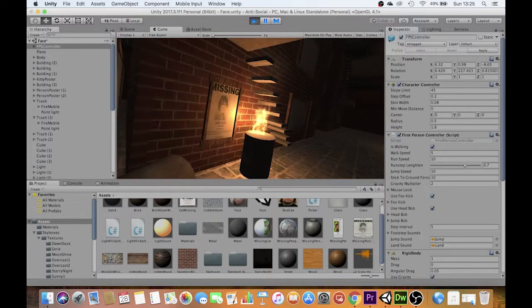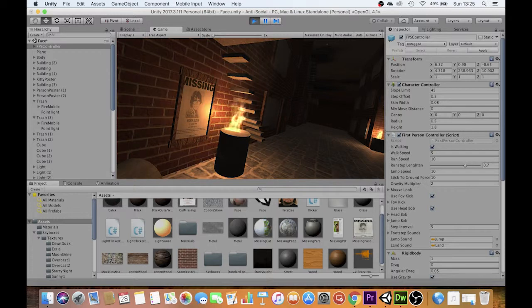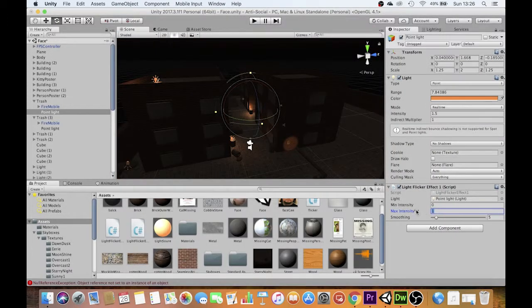I'm just going to turn the sound down here so I'm not shouting over it. And now that fire really looks like it is flickering up and down. I'm going to do the same thing to the other fire as well, and then we're going to see what the scene looks like. And change the intensity, this one to 5.